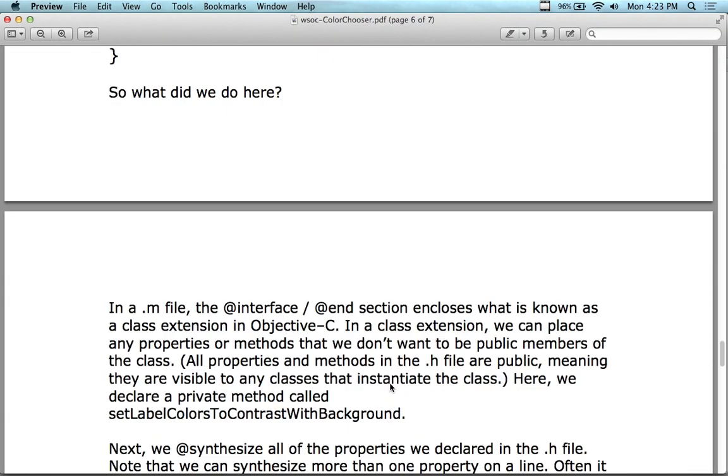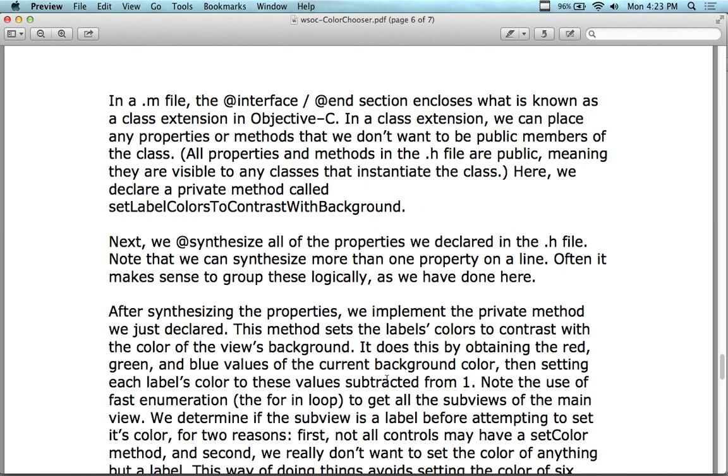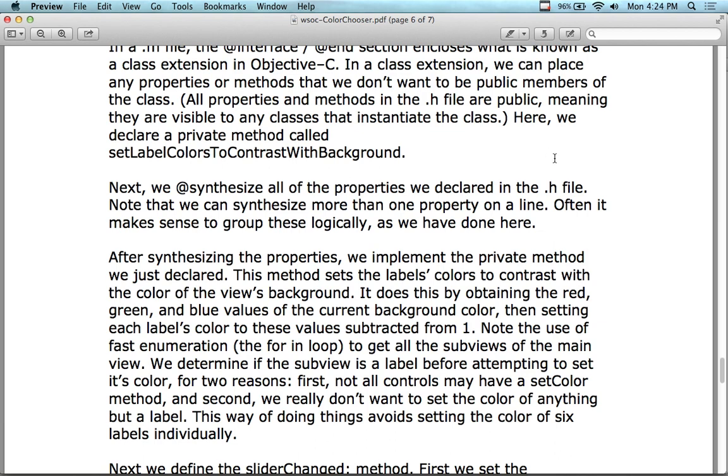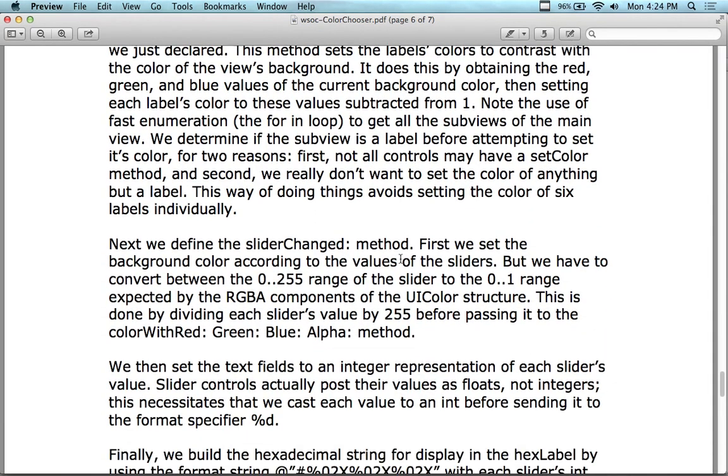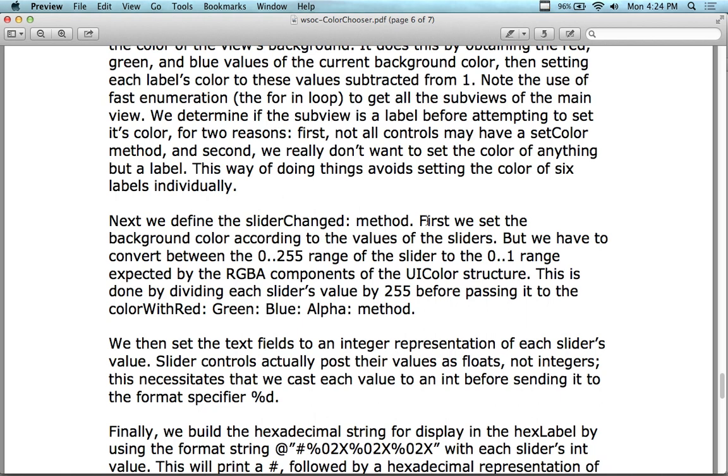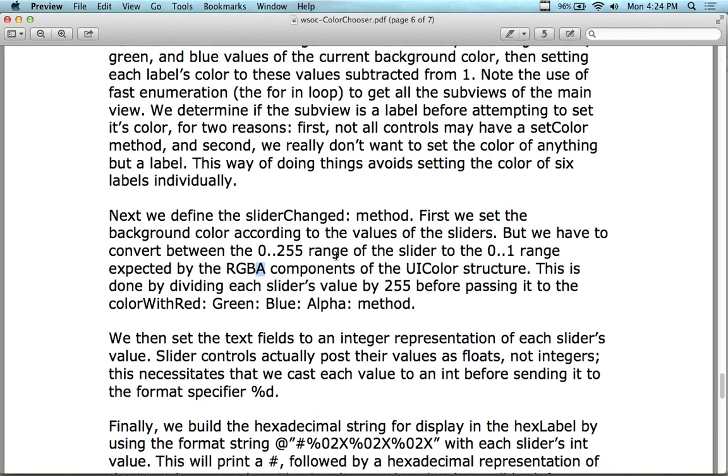So what do we do here? This is everything I just started talking about. You can read this on your own. I'm not going to read it to you. But this goes through what I just mentioned, just to make sure I didn't miss anything in the analysis. Synthesized everything. After synthesizing, we changed the slider. In the slider change method, we converted the 0 to 255 range from the slider to the 0 to 1 range expected for the RGBA components, with A for the alpha measurement of the UI structure.